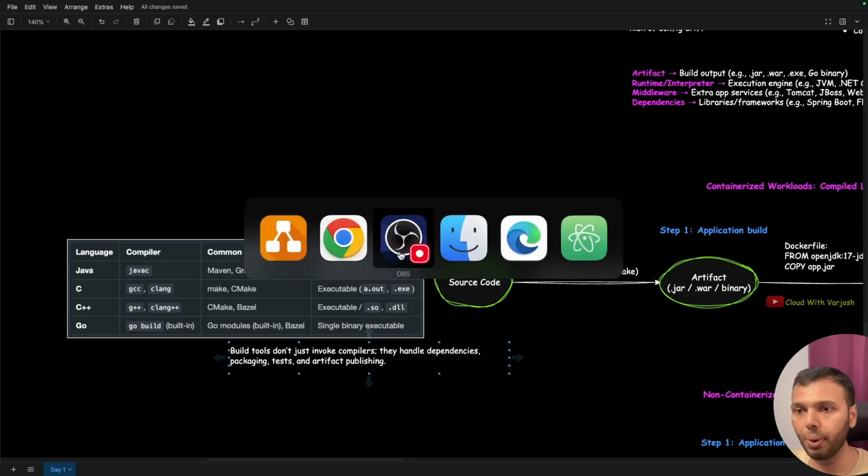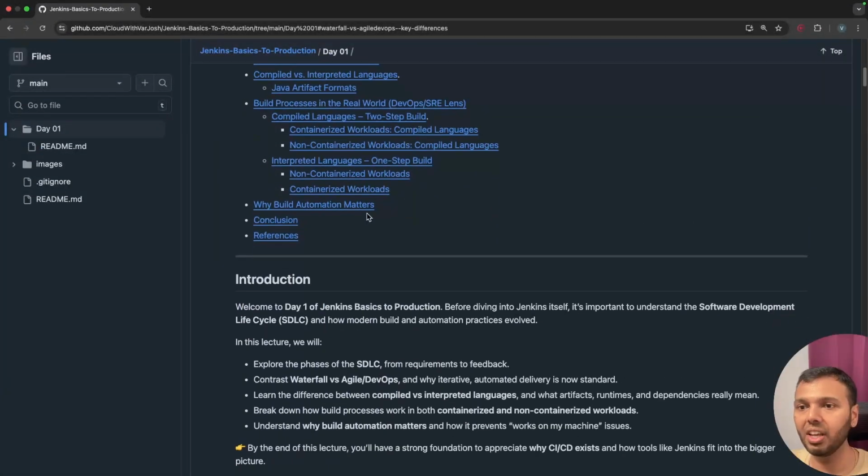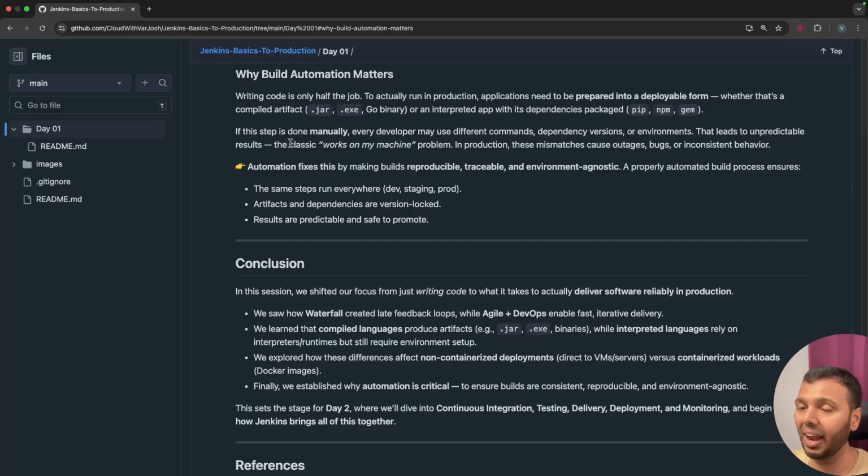So if I move to my GitHub repository, what I have done is I have one section where I am defining why build automation matters, and it is there because you don't want that classic problem of "works on my machine." Whatever artifact you generate is reproducible, traceable, and environment agnostic whenever you are using build automation. You want whatever artifacts are generated to work the same way in dev, staging, and prod, and this has version logging as well. So results are predictable and safe to promote.